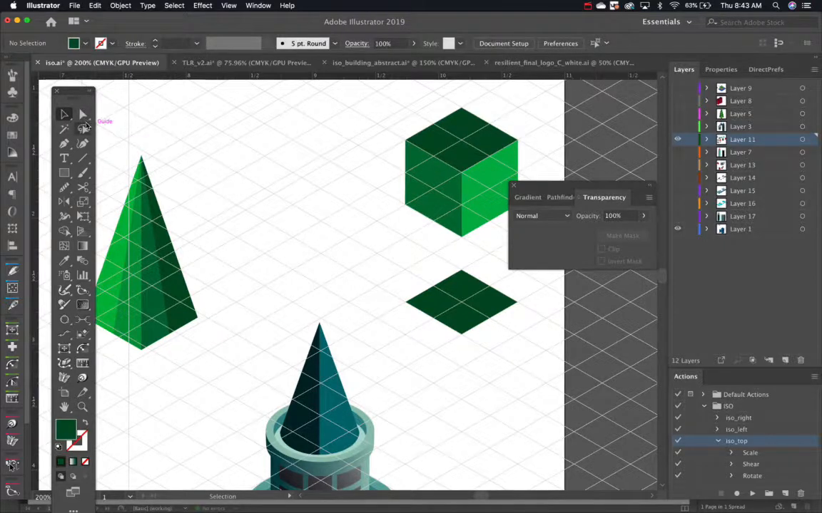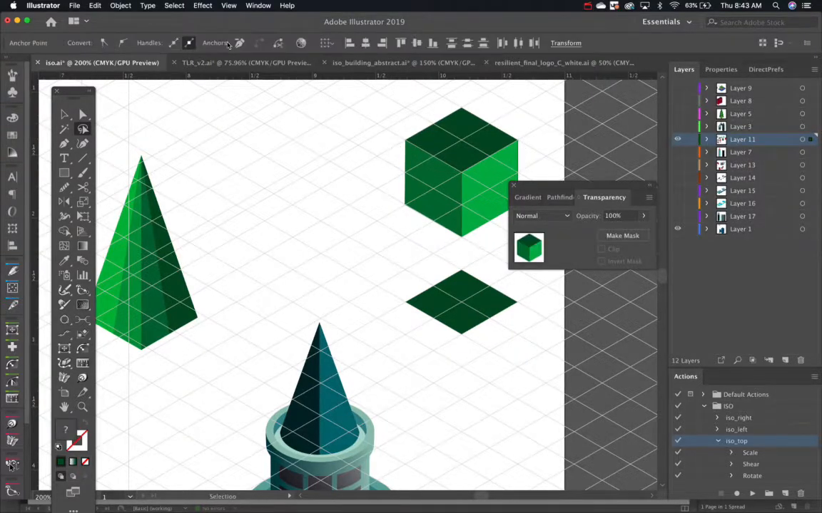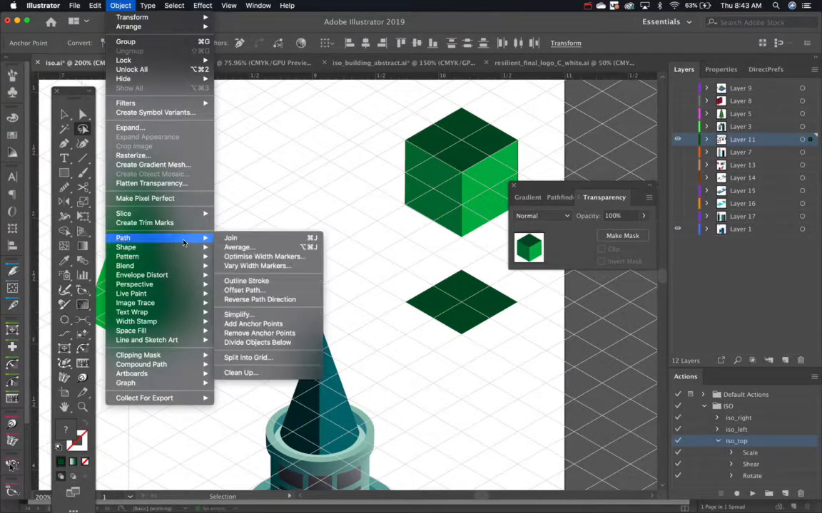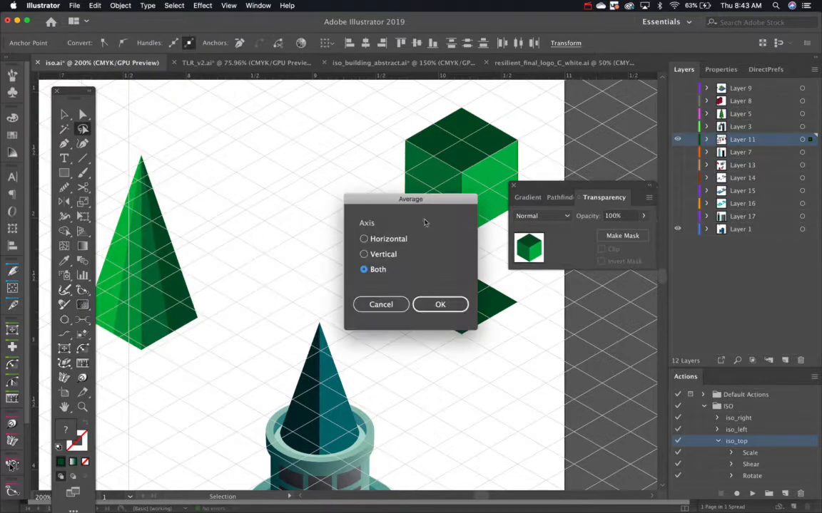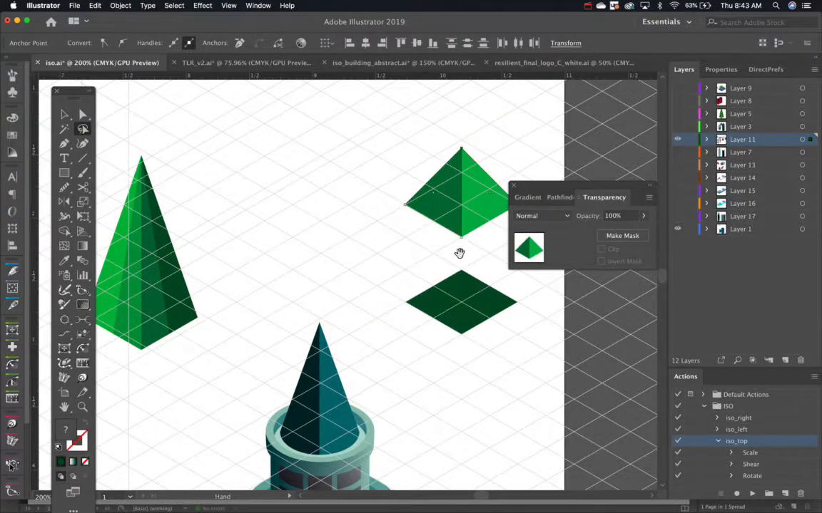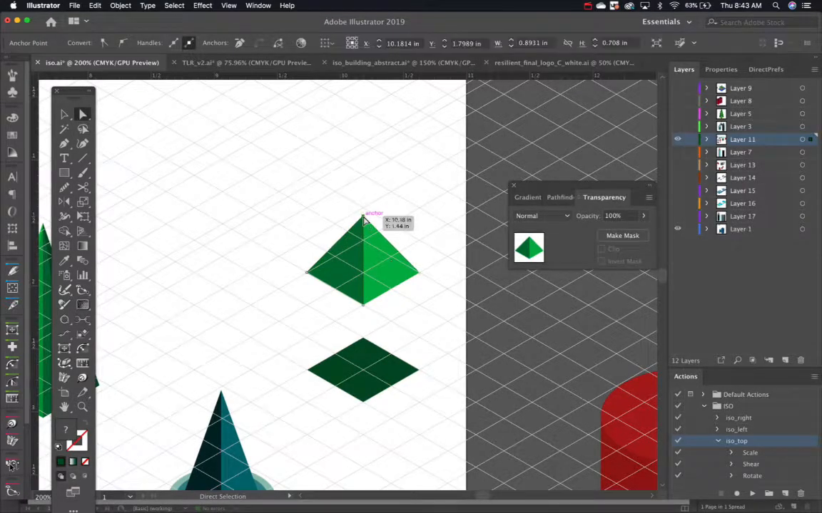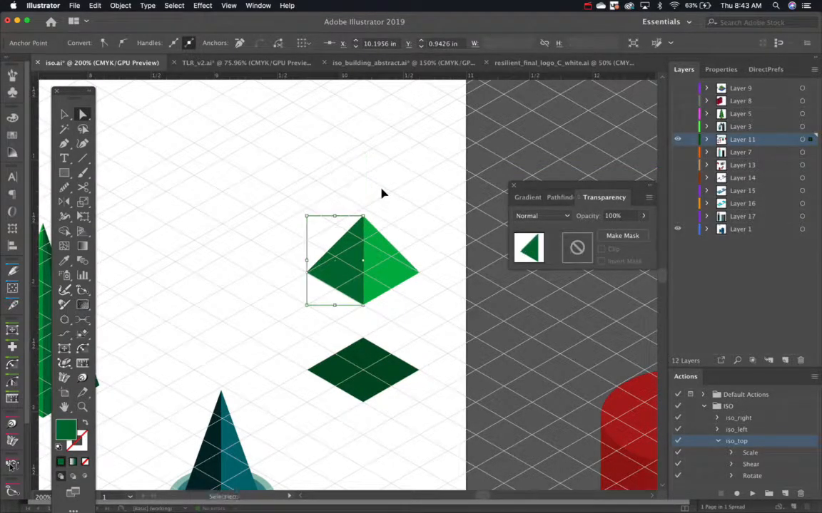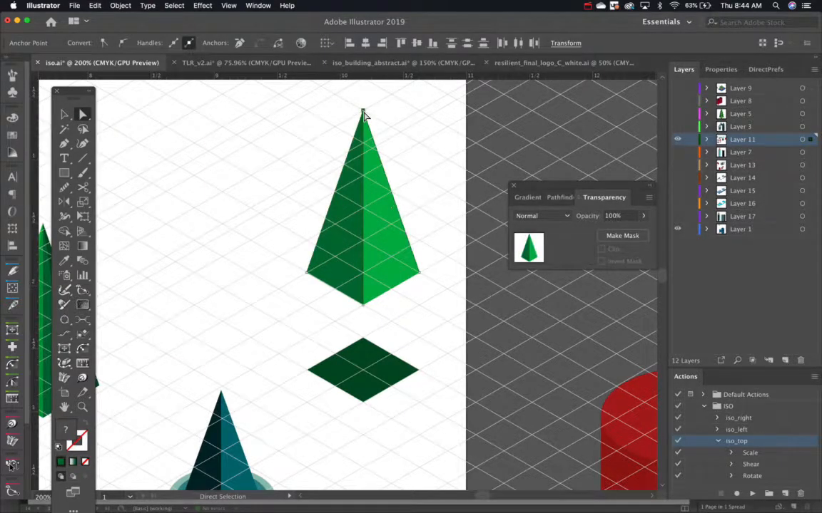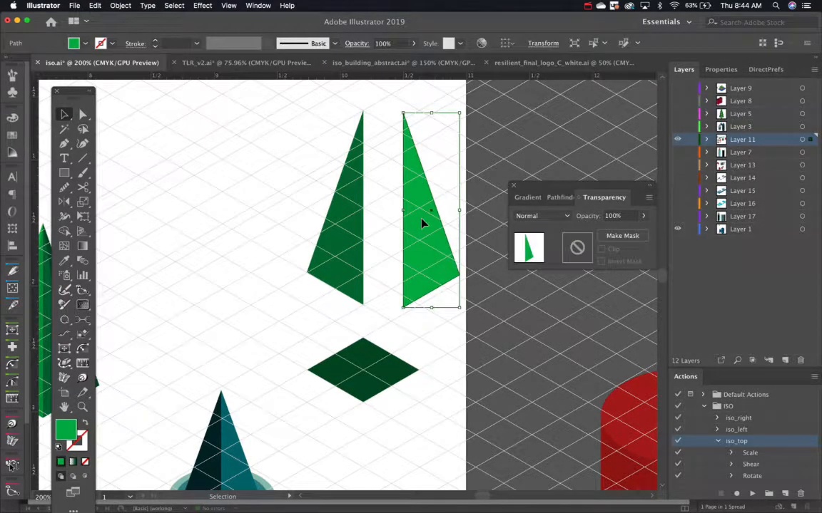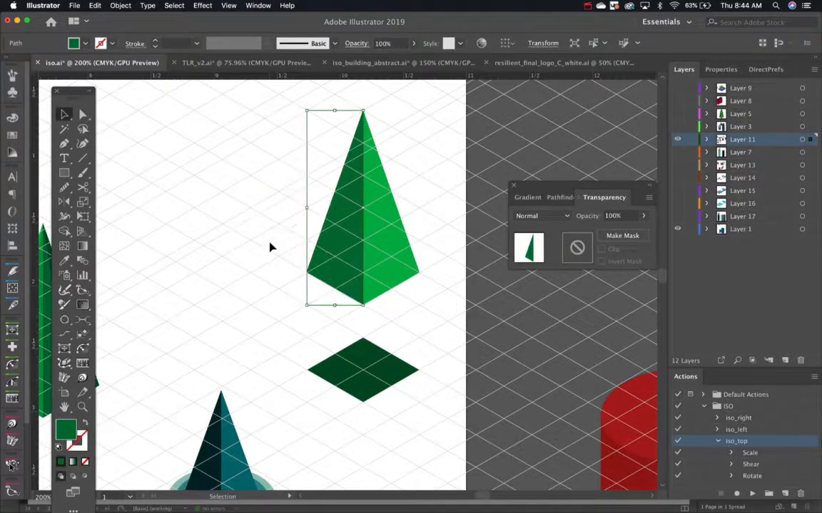So the first thing is we're going to use the lasso tool, and I'm going to select all my top shapes of my cube, and I'm going to go to Object, Path, Average. And I'm going to say average both the horizontal and vertical axis, and here I get a really simple pyramid. Right? Really cool. So now what I'm going to do is I'm going to grab all those points here, and I'm going to make it a little bit higher.